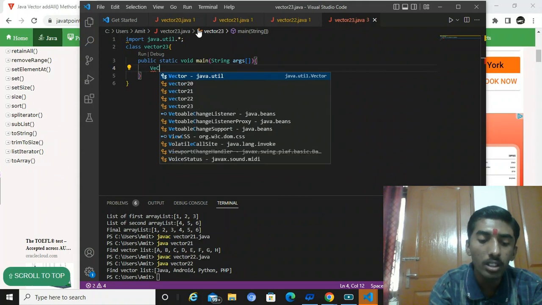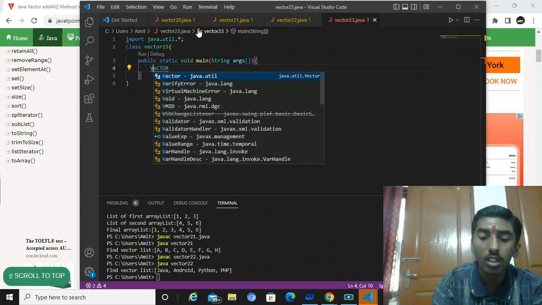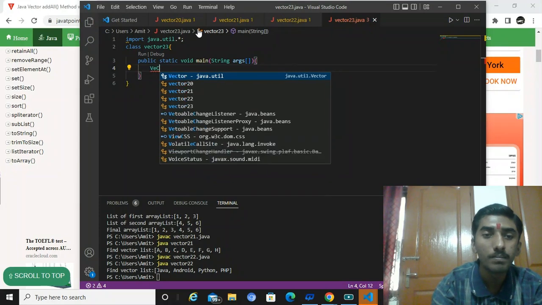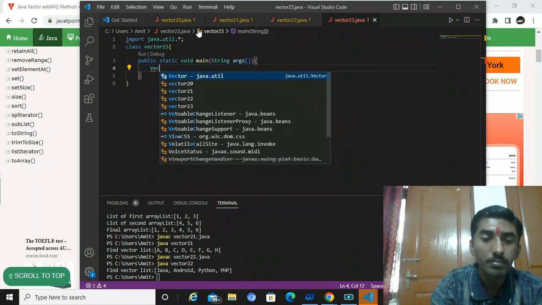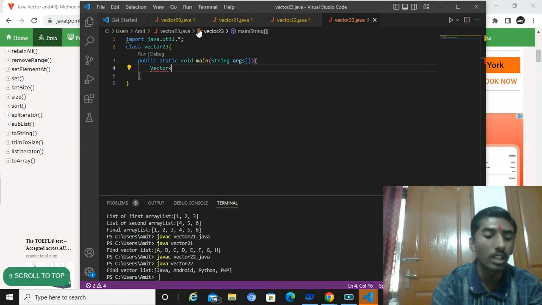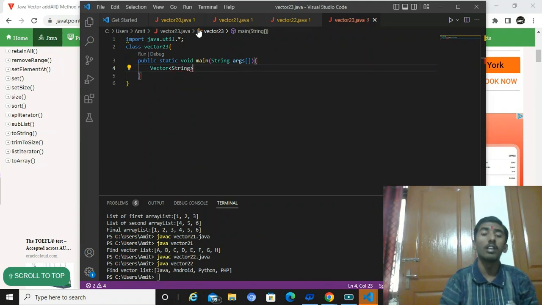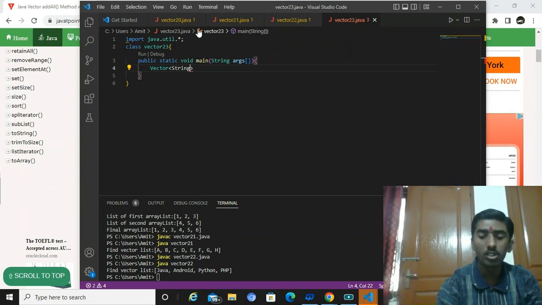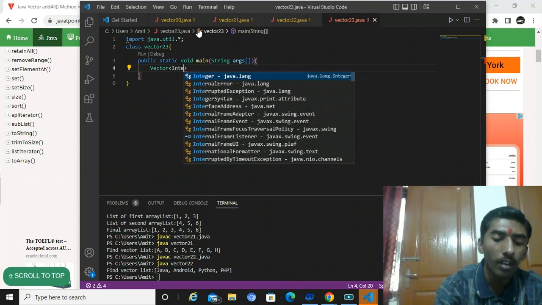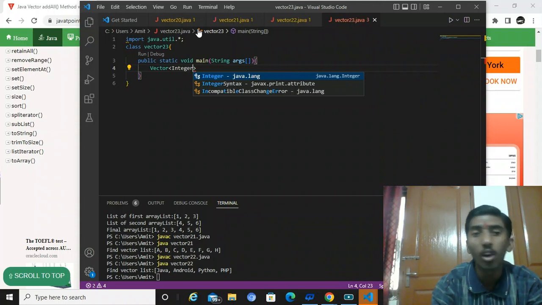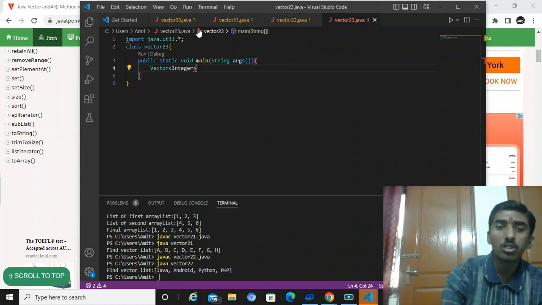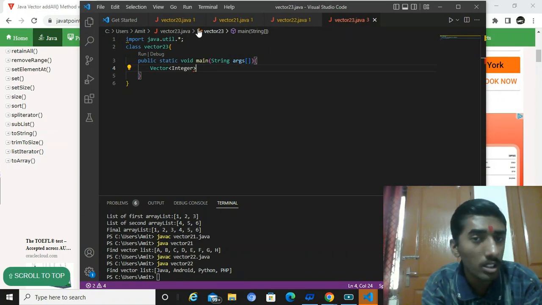If you are writing vector format, then now take less than sign, and here you write String, with S in capital, because String is the type of element. Again take greater than sign. After that, you also write Integer with I in capital, because Integer is also a type of element, and String also. So you must write Integer with a capital.